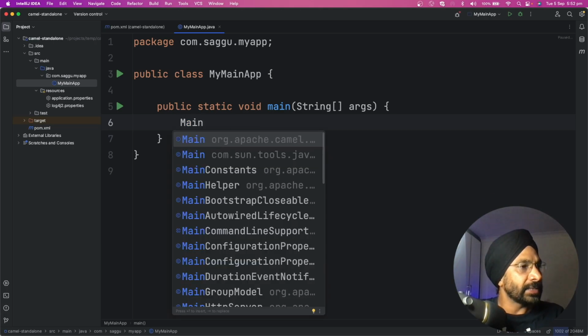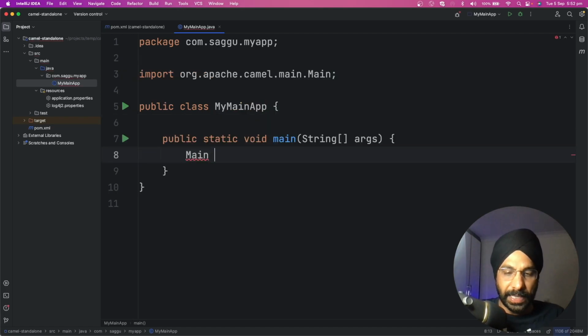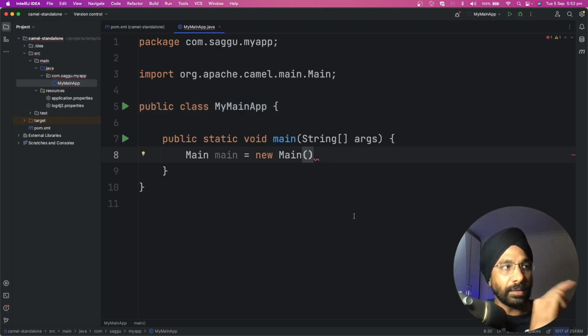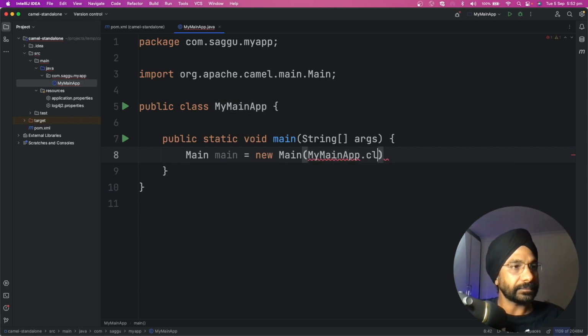So one thing you want to do is use this class called Main, which is coming from org.apache.camel. Import that, just call it main, new Main. In this constructor we have to pass the name of your main class where this main method is sitting. So I'm just going to pass that. You may remember, if you have been building Spring Boot applications, we do more or less the same thing. You say the SpringBootApplication annotation, and then you say SpringApplication.run, you pass your class name, and then you just run it.